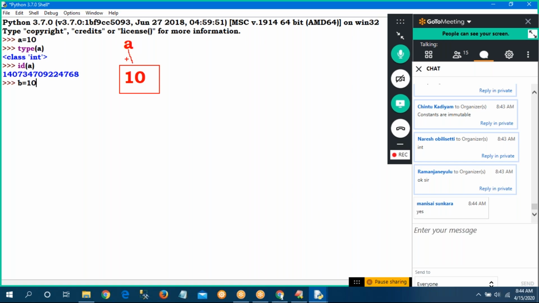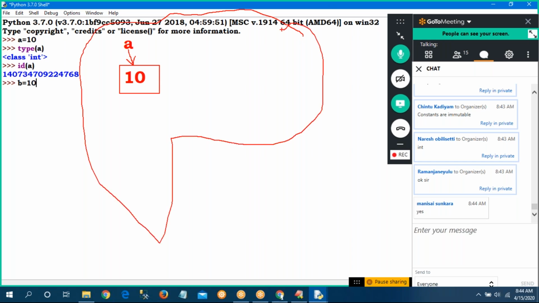Now I am asking B equal to 10. My Python won't create a new object every time. Already one object is available. Internally it looks within the memory: are any objects already available? Yes, available. So why create an object? No need. B will just point to that same object. So here, one object, two references. That is the reason the address of A and the address of B should be the same.